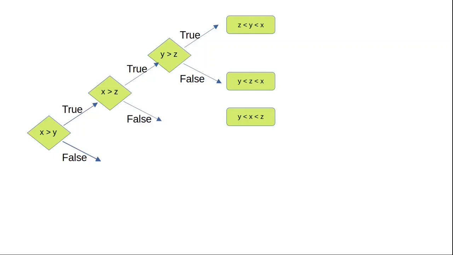On the other hand, if my first comparison, X is strictly greater than Y, is false, I have to make a comparison between Y and Z. Y is strictly less than Z. If it is true, I know that Y is greater than X and Z is strictly greater than Y. And if it is true, I have the order. X is less than Y and Y is less than Z.